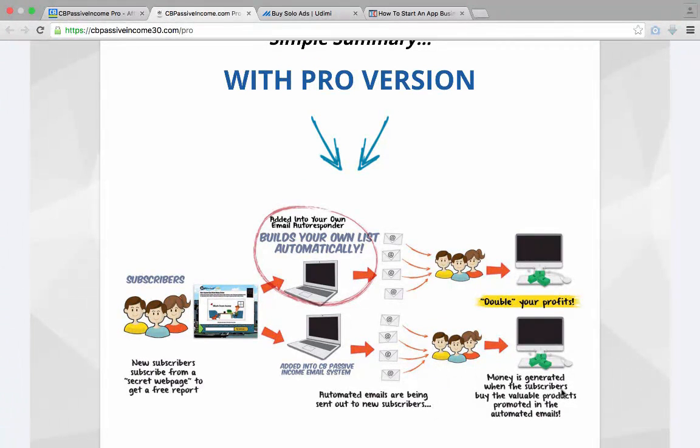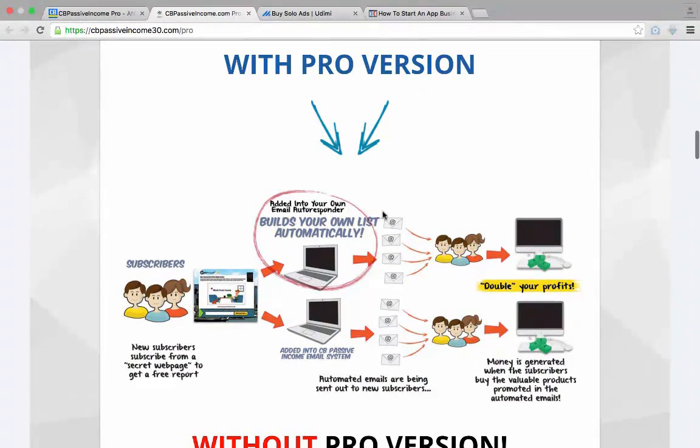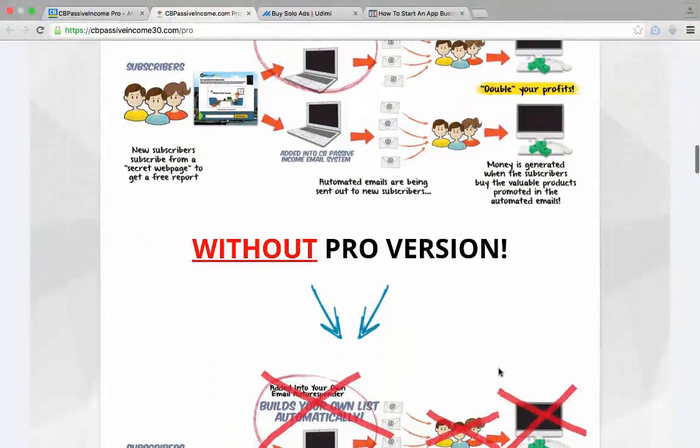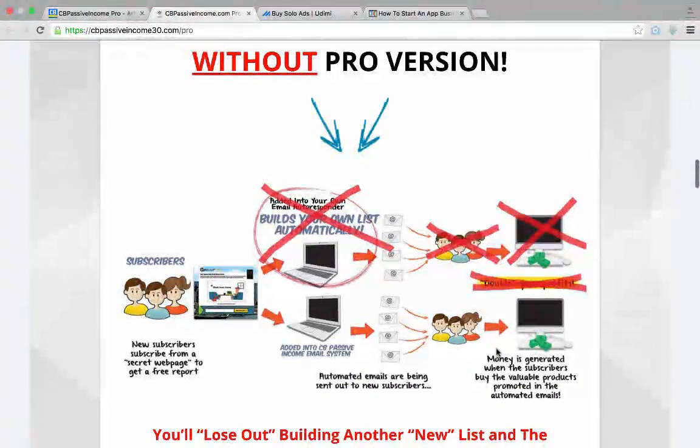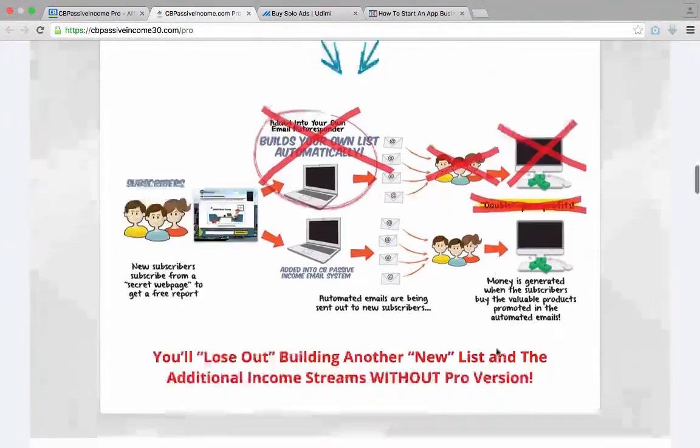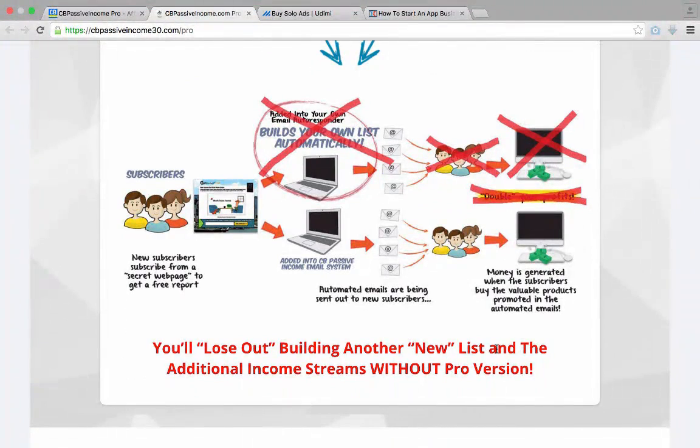Money is generated when the subscribers buy the valuable products promoted in the automated emails. Now, if you have this, then you can send your own emails as well. So it kind of doubles your profits. Without the pro version, you do not have this, and you only have one stream of income working for you. So that basically explains the pro version.